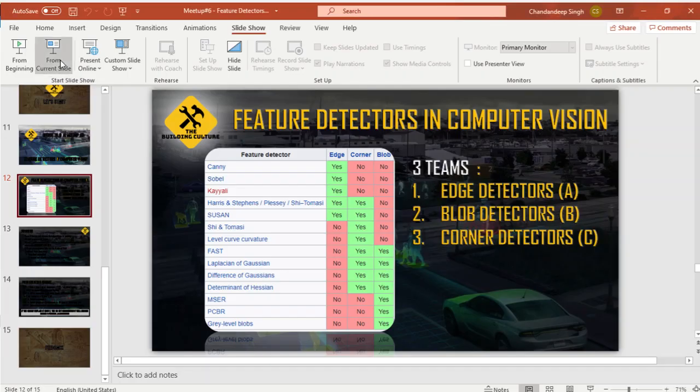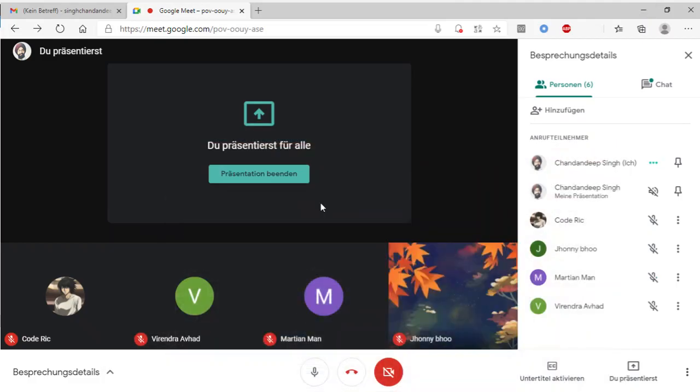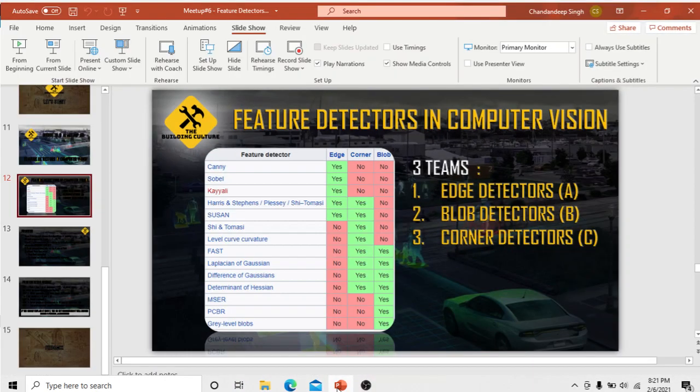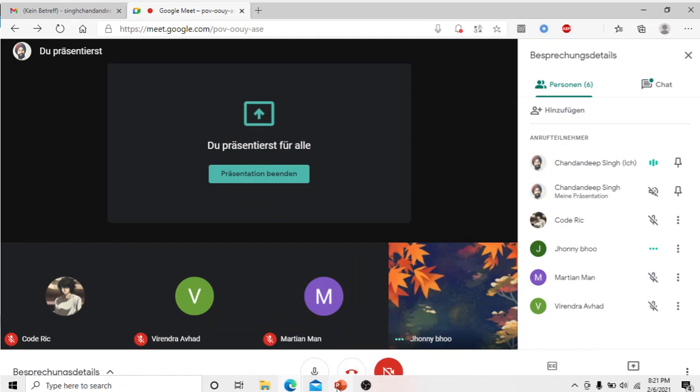So edge detectors you want to choose, right? And anybody else? I think we are already not enough people to form teams, I guess. So we can just choose one topic each, and maybe two people can choose one of the topics. So Martian man, I think you are choosing edge detectors, right? Yeah, okay, and blob detectors.